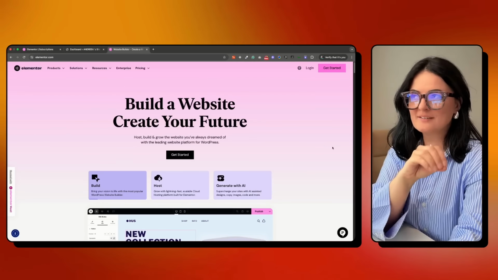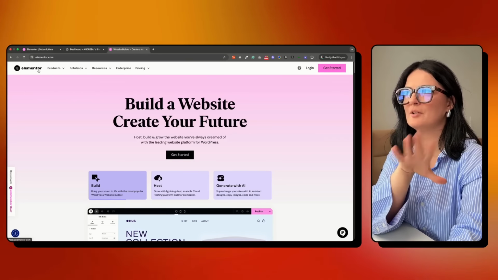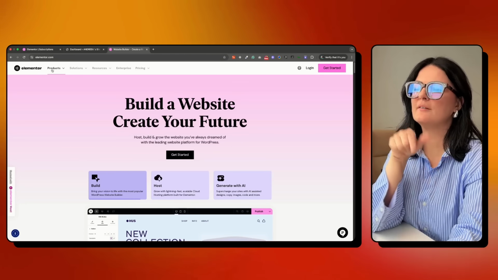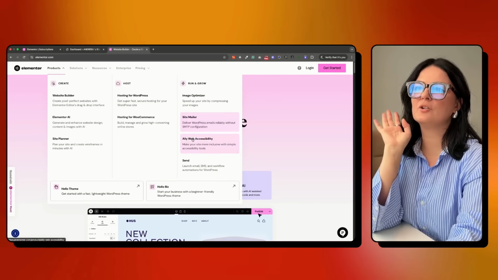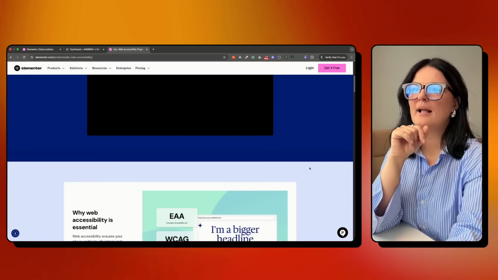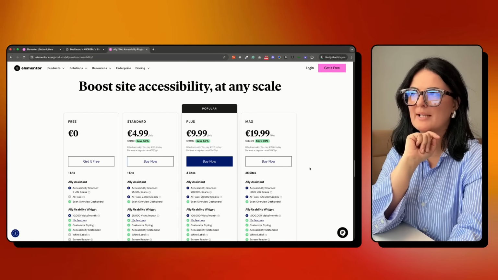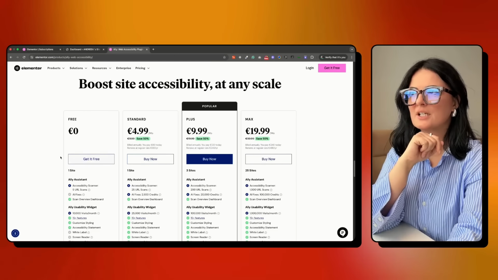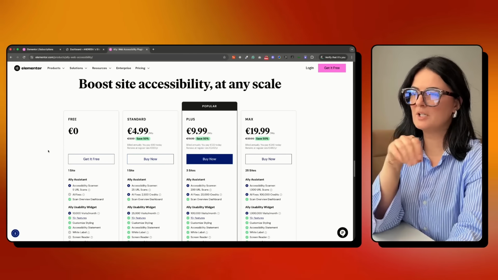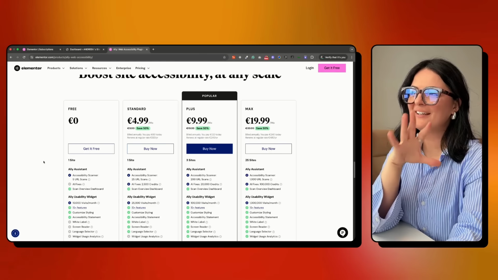All right, before we start the demo, first let's see the pricing on the plugin. If you go to Elementor, I will leave a link in the description below. If you go to products and navigate to Ally Web Accessibility, click on it and go all the way down to pricing, to the plans, you can see that you can start for free. It's zero money, $0, €0, and you can test it out.